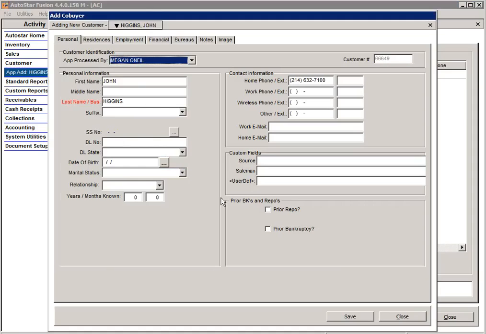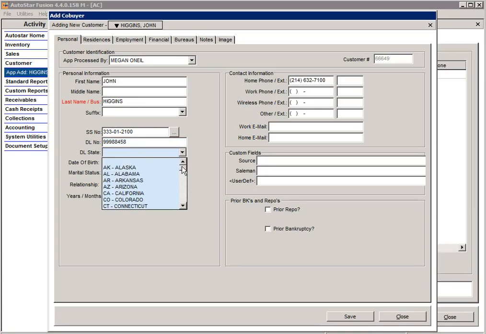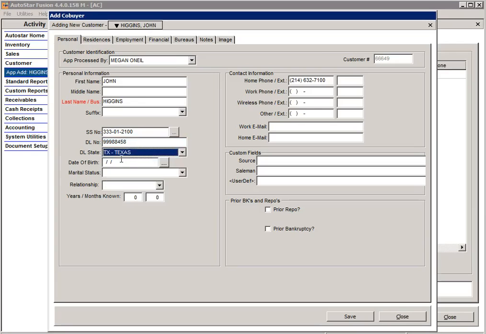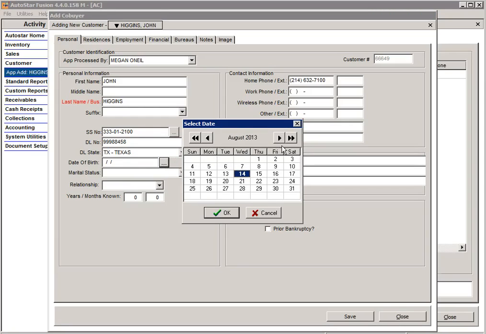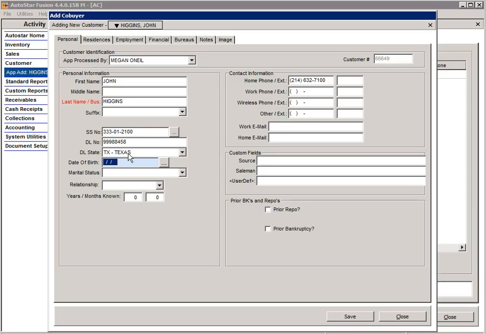You can enter all the personal information for the co-buyer that you can get. If you didn't have a social at the beginning, you can enter one when you get to this point. Driver's license state, number, you can enter all that information. Marital status, date of birth. If this is a co-buyer and you're going to be pulling a credit report, then definitely make sure you get the date of birth. It's probably easier just to type it in rather than try to look it up.